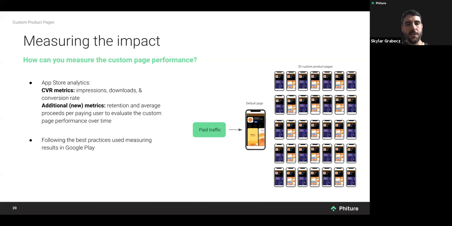All right, so after finishing off those, let's look at how you can actually measure the impact of your custom product pages. As far as the App Store analytics metrics go, we have the usual metrics that everybody is familiar with: impressions, downloads, and conversion rate. But there are some exciting new metrics being added, and those are retention metrics and average proceeds per paying user. These will help you evaluate the custom page performance over time.